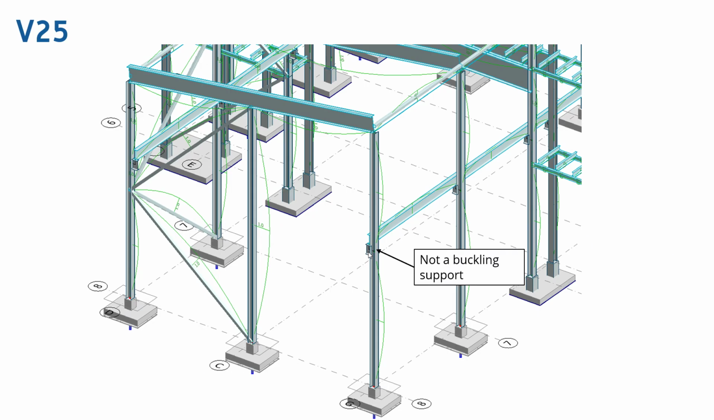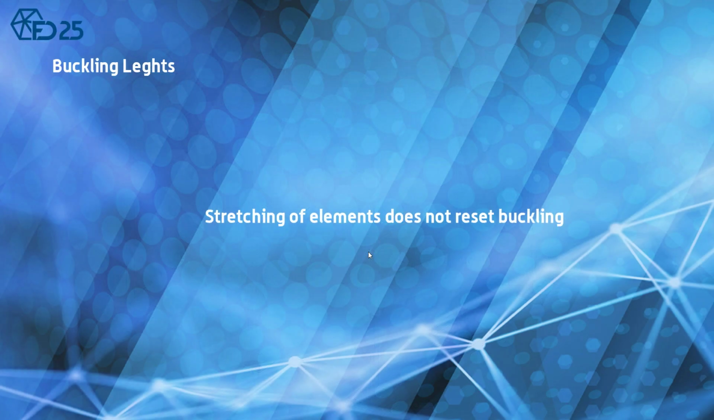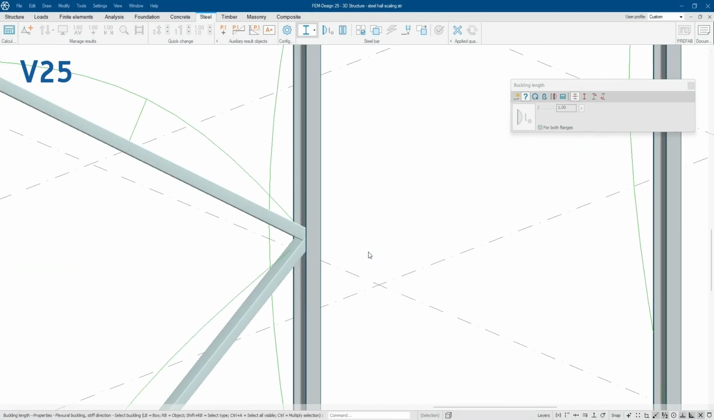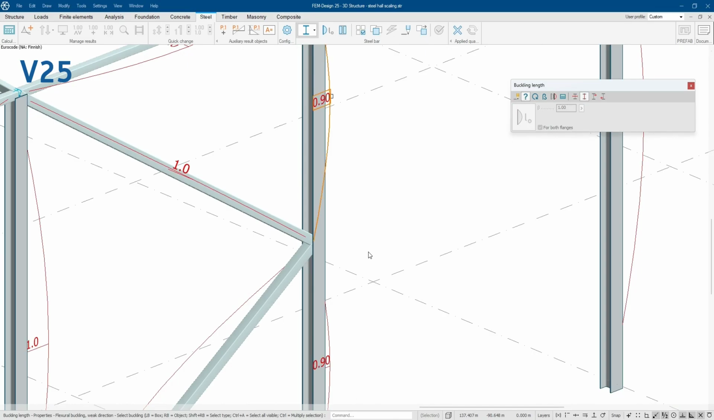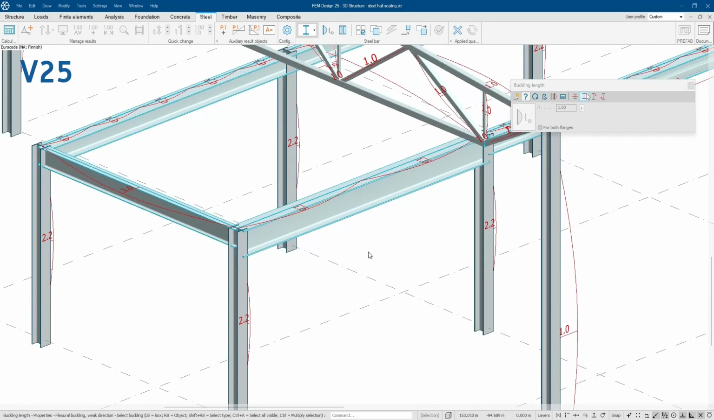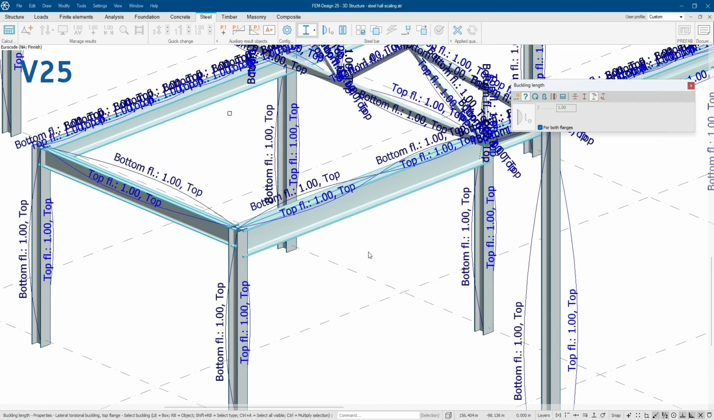It's not full automation. And we always had this problem that when you stretch the length of the elements, it resets the buckling lengths, and that is no longer the issue. You can see that we have put the buckling lengths of these steel beams, like here, 0.9. We have set the lateral torsional buckling and traditional buckling here, on this beam.